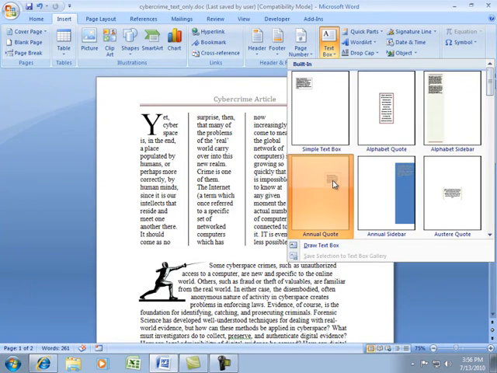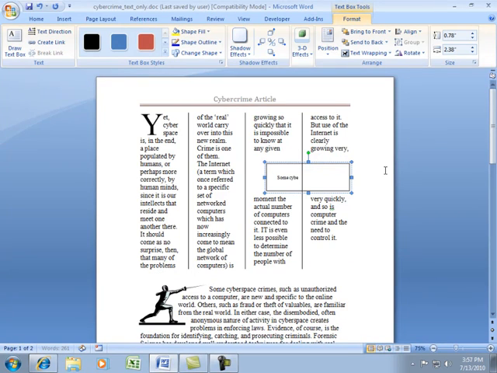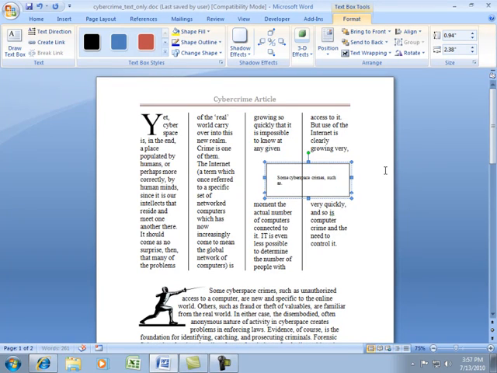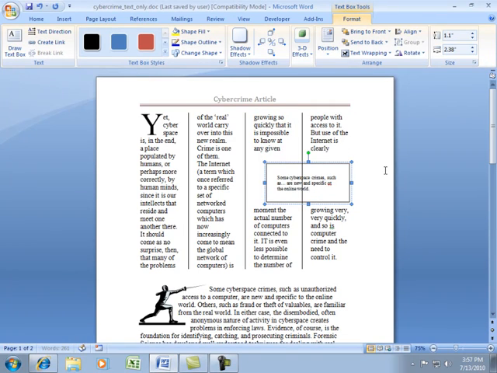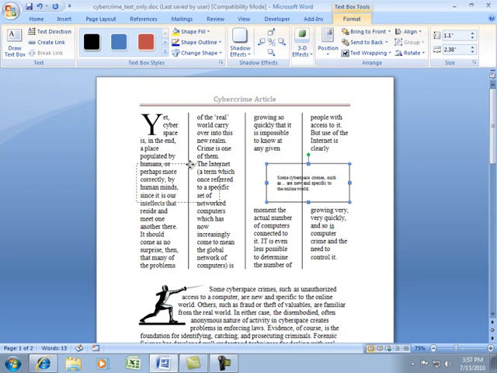I'll actually choose one of the presets, even though I'm not a big fan of the presets. You can see that it simply appears there and it says type a quote from the document or other summary of an interesting point, and then I can position the text wherever I want. So I could say something like, some cyberspace crimes, such as other types of crimes, are new and specific to the online world. Oh, little spelling mistake there. So I can go over that and fix it. There, I've got a text box or a pull quote that I can move around into any location.